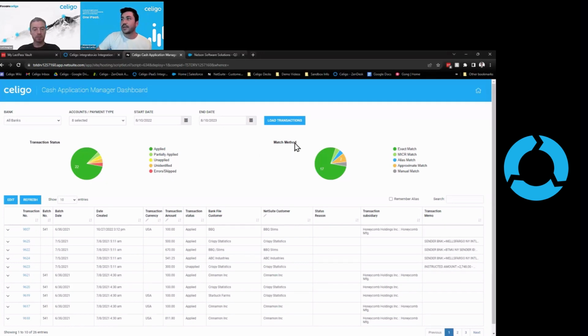And then our match method is saying, how do we identify the customers in NetSuite from the customers in your bank file. A lot of times there's a few different ways of going about that. So we give you different options. So that can be an exact match. So that's saying, hey, the name in that bank file matches exactly the name in NetSuite. No guesswork needed. We can also memorize a maker string.